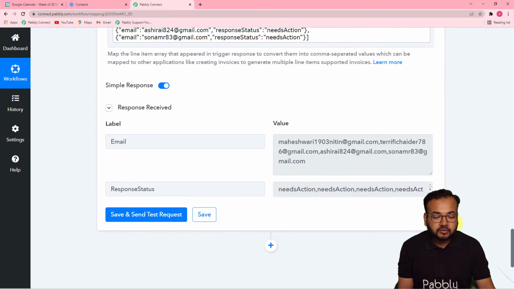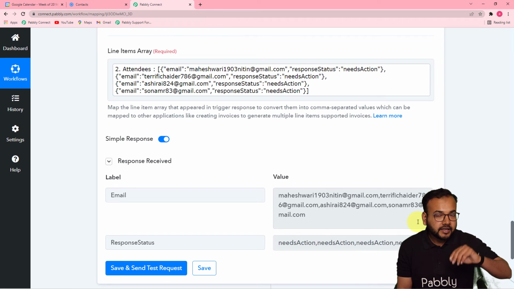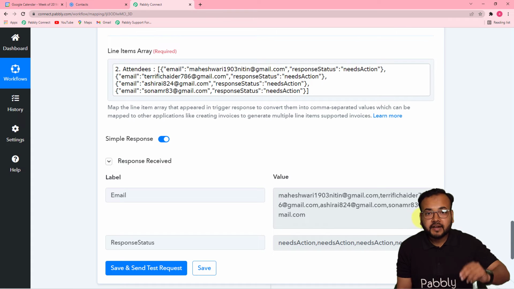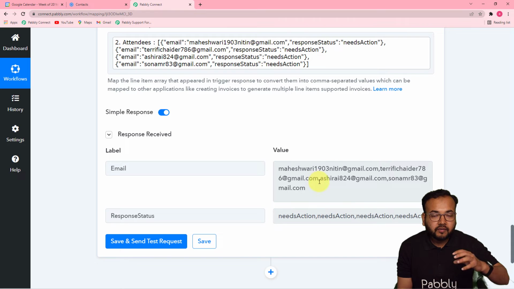Because when you directly add an invitee in Google Calendar, the previous invitees will be removed. So for that not to happen, we just got the details of the already invited guests here. Now I am going to add one more invitee in this list.